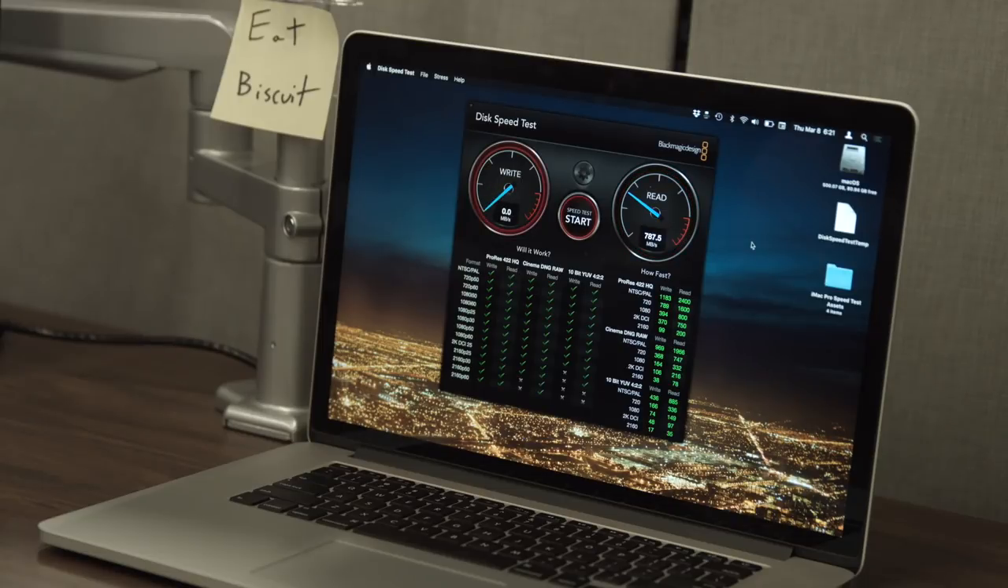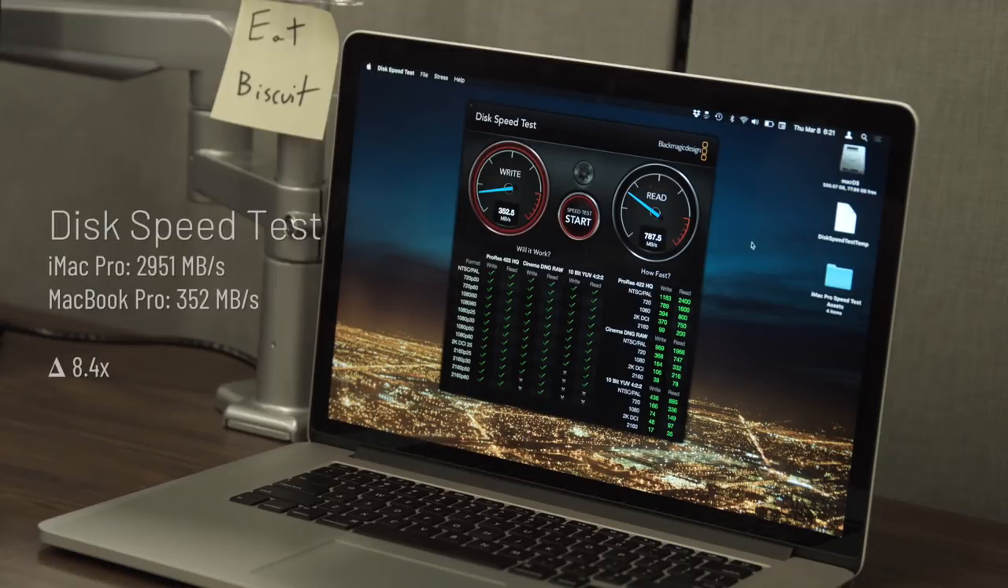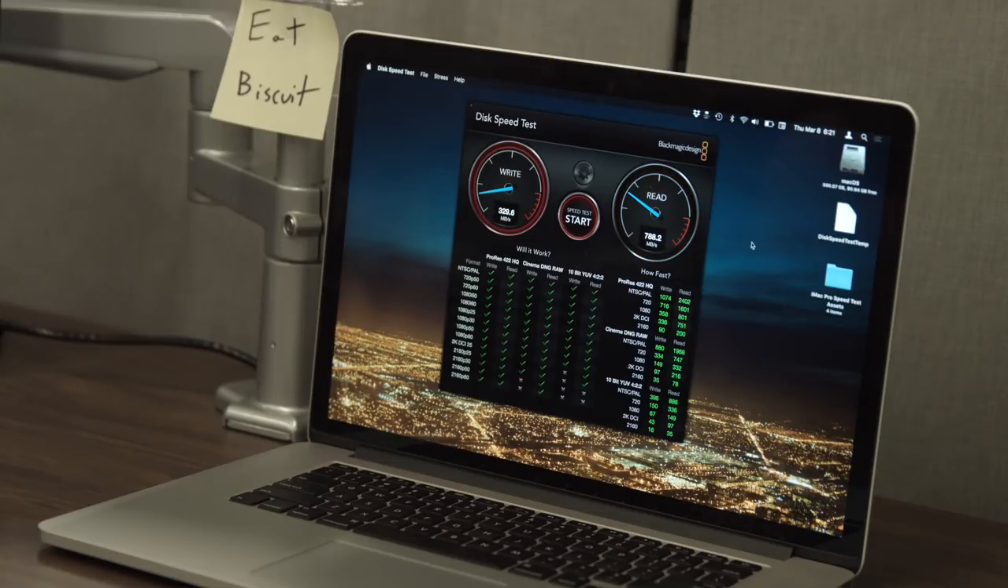Now, this uses an M2 form factor SSD as well, but it does not have the same bandwidth as the iMac Pro, so this comes as no surprise. We're getting about, I'm not going to do the math in my head, but like an eighth or a ninth of the speed on the write compared to the iMac Pro. So, as you can see, there is a huge difference with the two machines here.